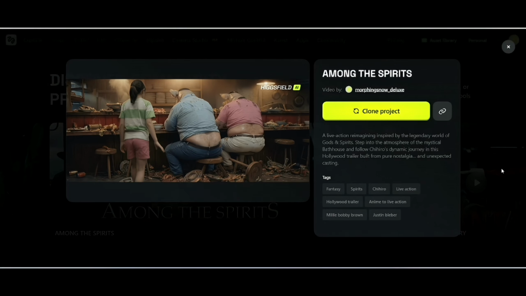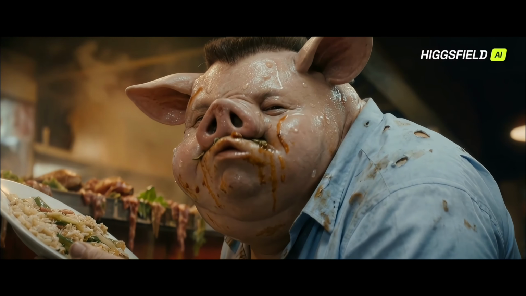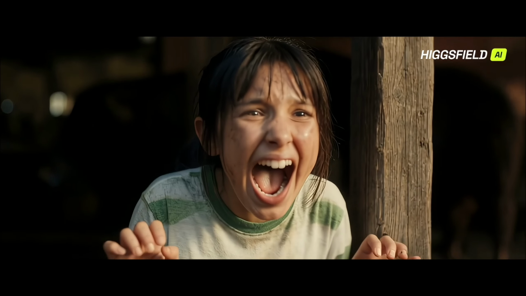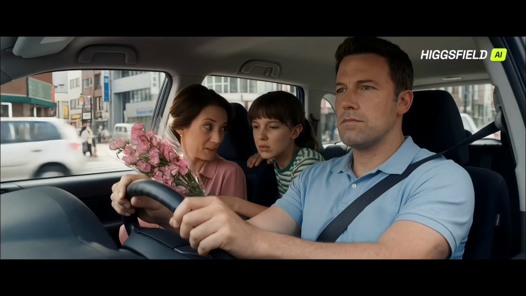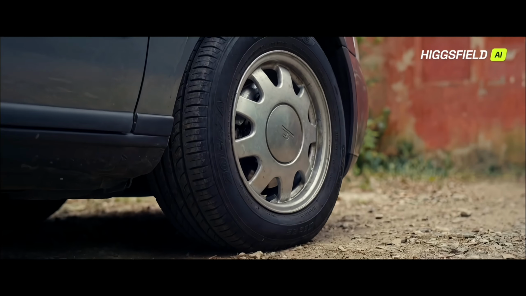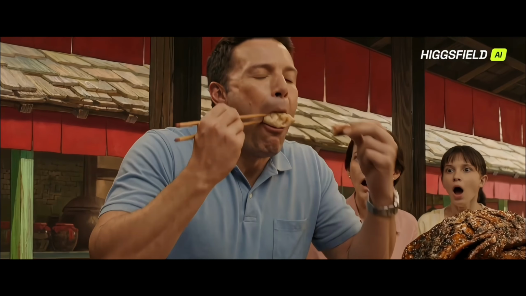Daddy, let's get out of here. Dying. I told you not to smother them like that. What's this strange building? Don't be scared, darling. Wow, that looks great.